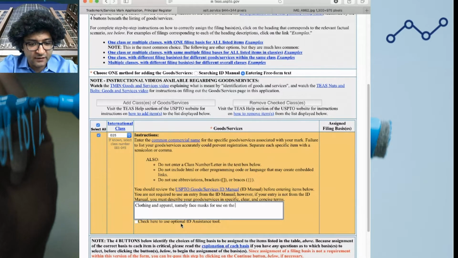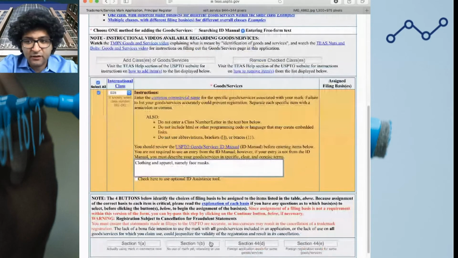I'll just keep it nice and broad, namely face masks. So we're going to go ahead and click continue. Now remember, if you had other clothing, you could obviously add that as well. Now we're going to do section 1A filing.